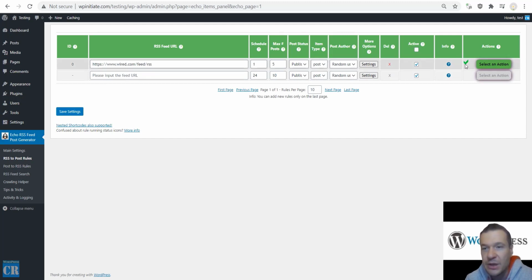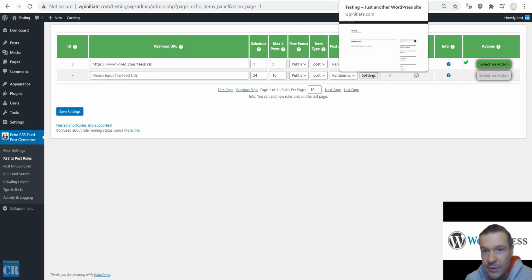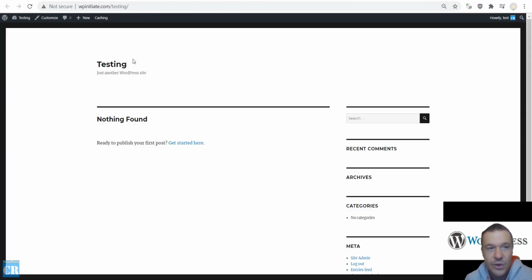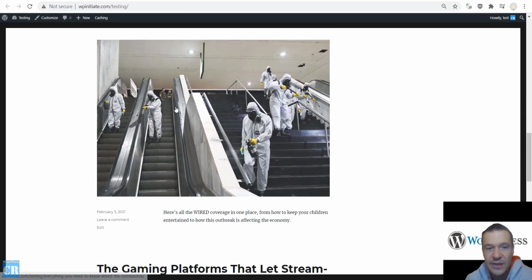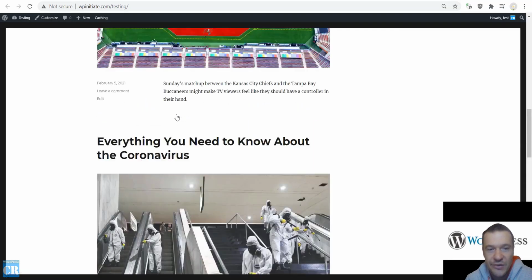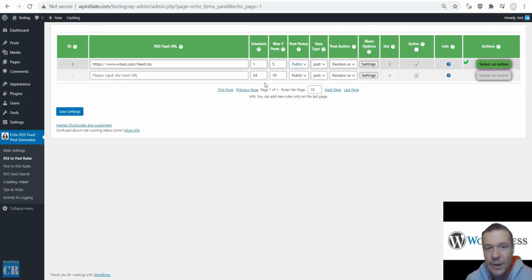By now the plugin imported the content and the green tick, the check mark, appeared. Now we can go to our front page and refresh the site, and we will see content imported to our site from wired.com.